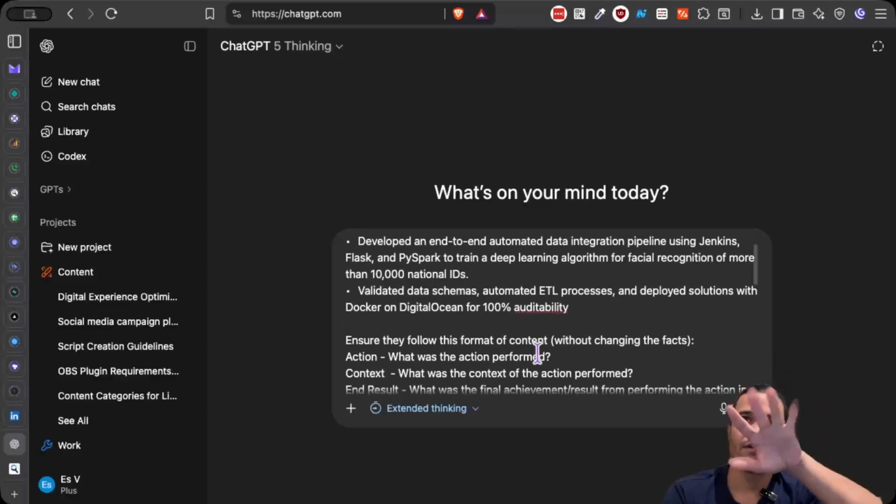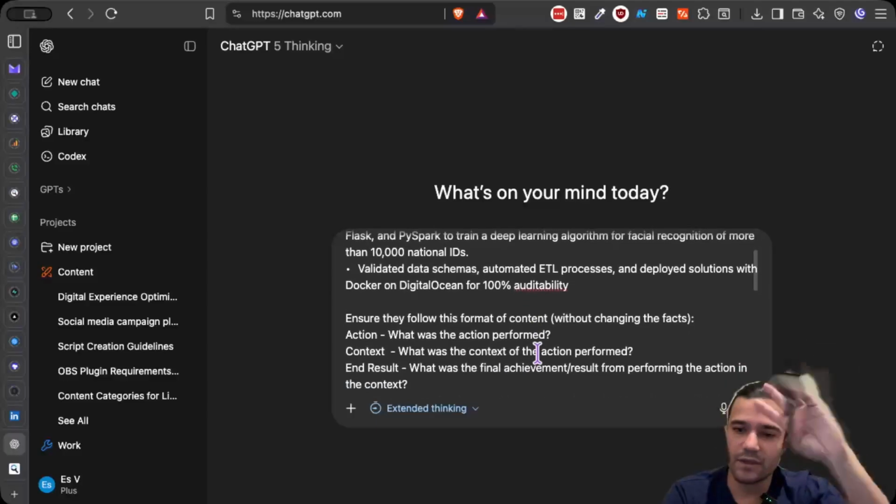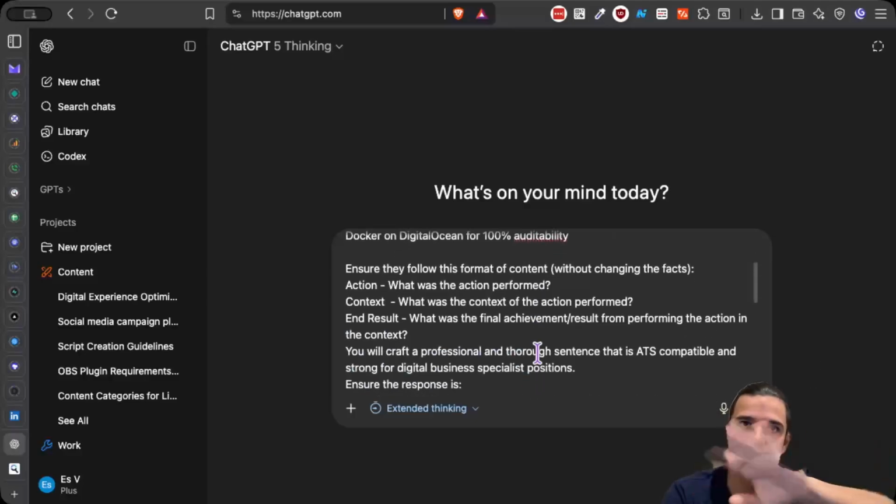So auditability, blah, blah, blah. These are the 2 statements. And I only want 2 statements, complete sentences. This is even from some of the ones I've done before.